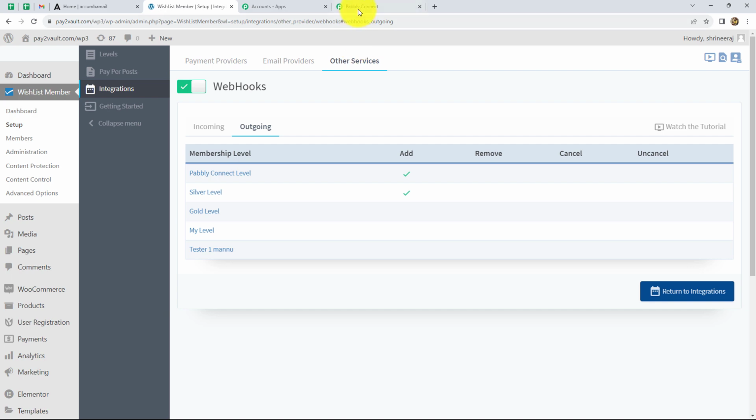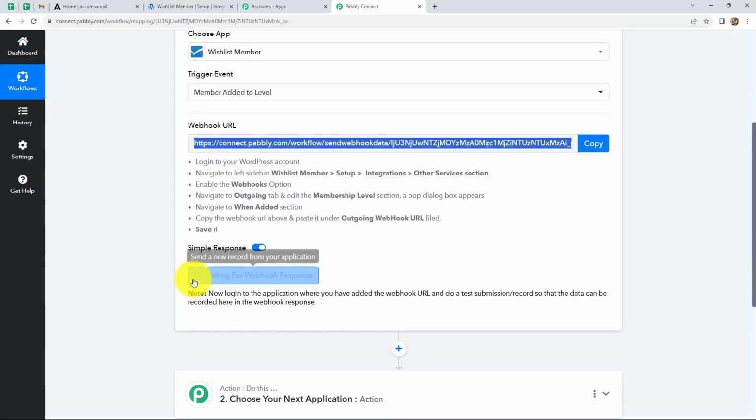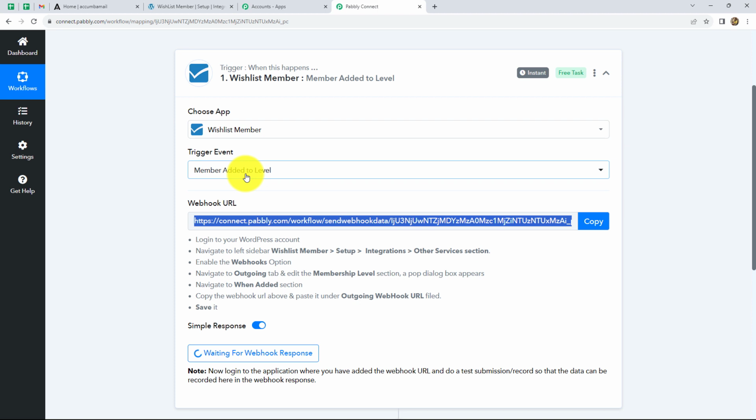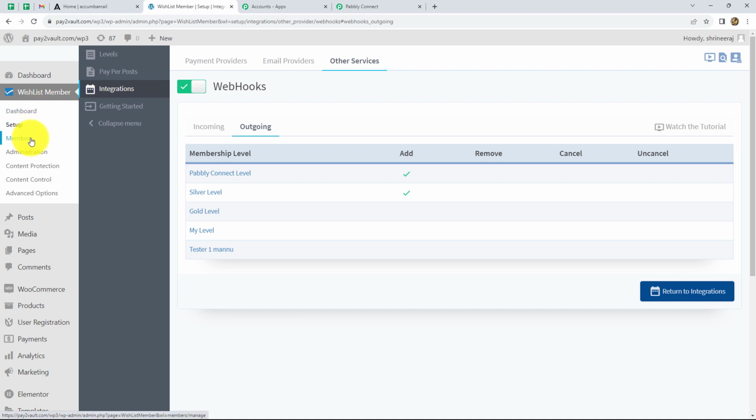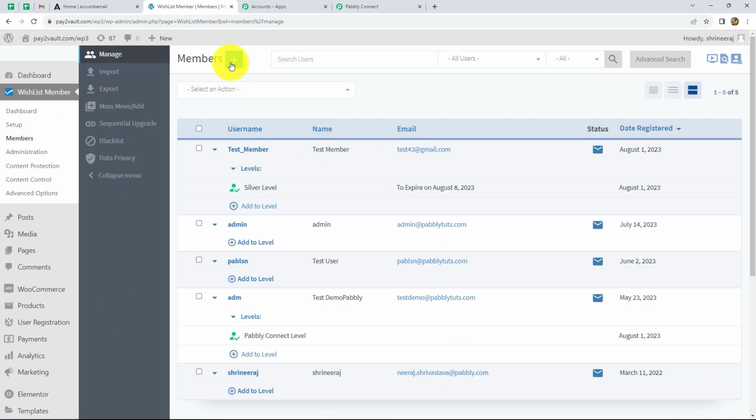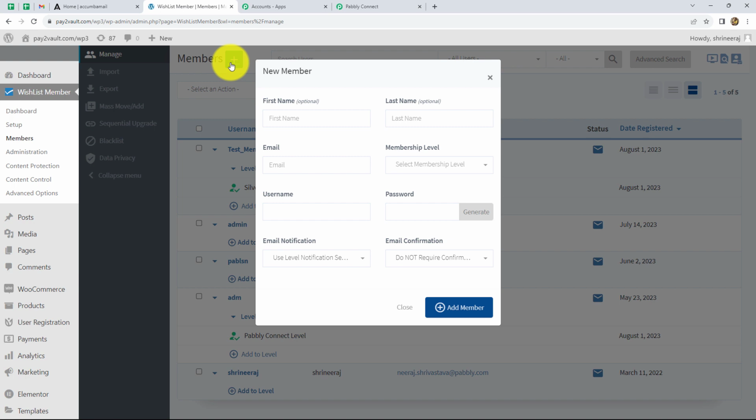Now we have to go on Pabbly Connect, and here we can find that it is showing waiting for webhook response. That means now we have to do a test submission. In the submission, we have to add a new member to a level in our Wishlist account. So let's go there, and from Wishlist Member we have to select members, and when we come on it we have to click on the plus sign in order to add one new member.